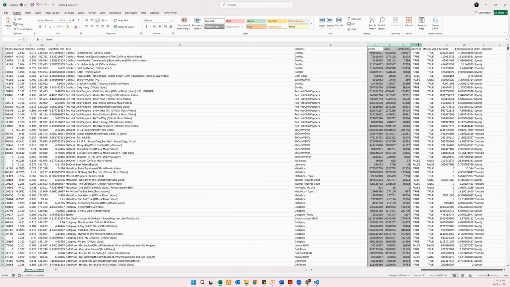And then we have licensed, meaning if the album is licensed or not. So we have a Boolean column that's true or false over here. And then if the album or the track has any official video, again, it's a Boolean column, true or false. And then how many times that particular video was streamed. And then the energy, liveness, another metric that we could use. And then most played on is the last column.